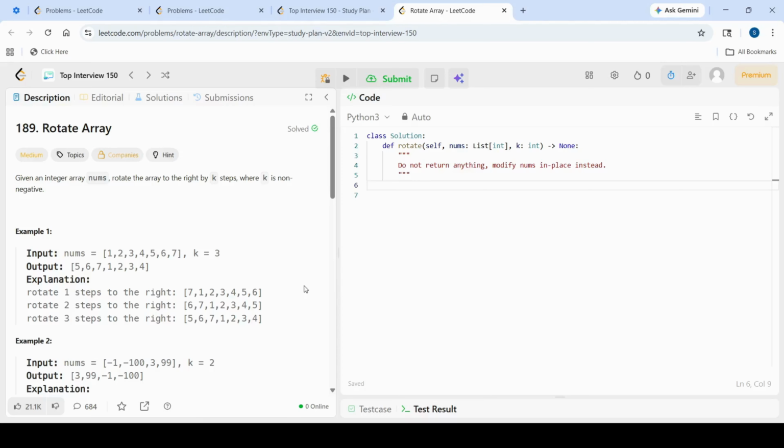In this video, I'll be discussing Leetcode question number 189, Rotate Array. In this question, they have given a nums array and we are asked to rotate the array to the right by k steps, where k is non-negative. For example, here they have given a nums array with 7 elements and k equals 3. We are asked to rotate this nums array by 3 to the right side. So this is the desired output.